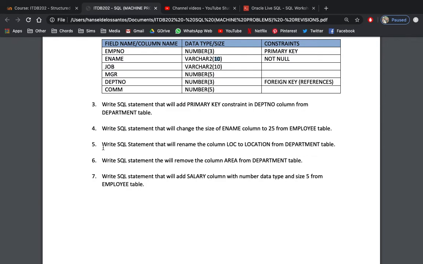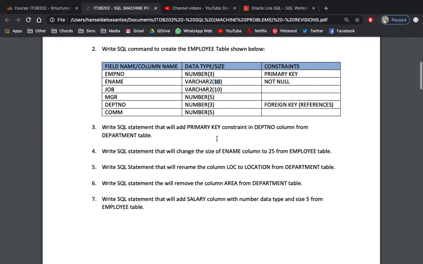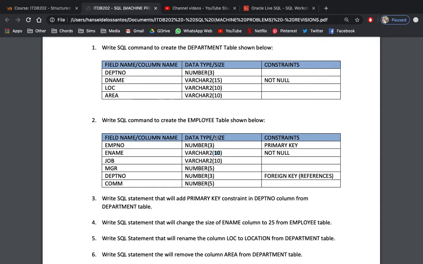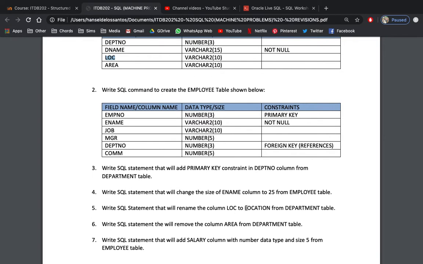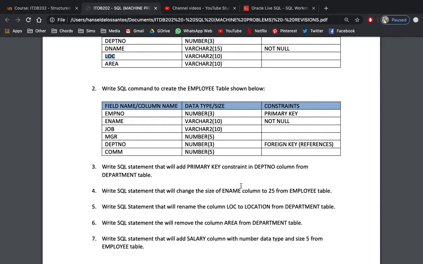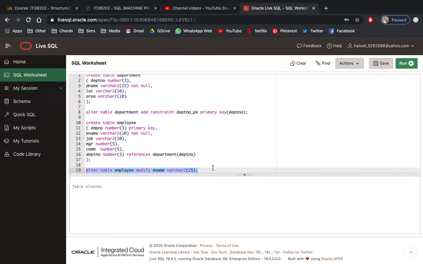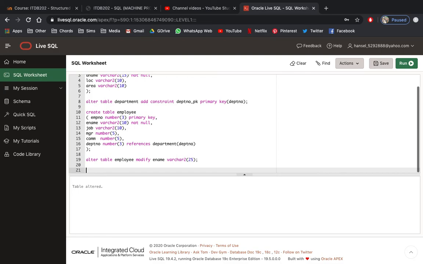So this time move on to number 5. Write SQL statement that will rename the column loc to location. So during the creation of our department, the field name was loc, but this time we need to change it to location, of course from department table. So again, that is part of the DDL command, which is alter table. Once again, alter table employee.